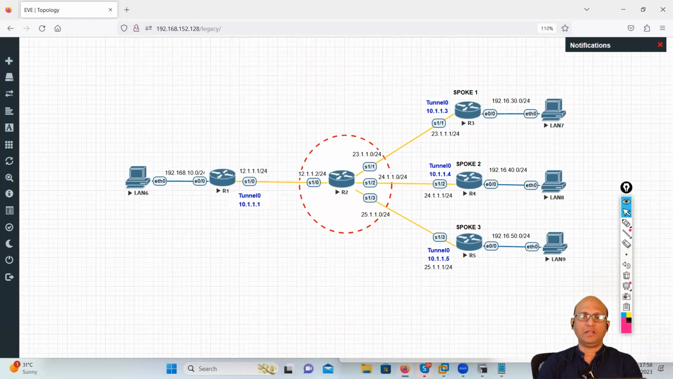You can have a redundant hub also. In case my hub goes down, my NHRP will get disturbed. So for that reason, I can do it. I hope you liked this session. I hope you understood what is DMVPN. I showed you with three spokes and one hub.